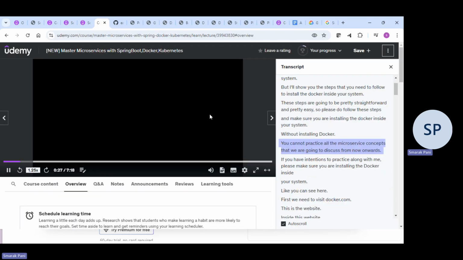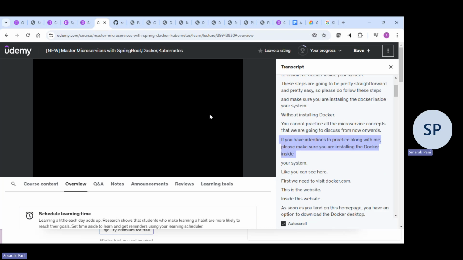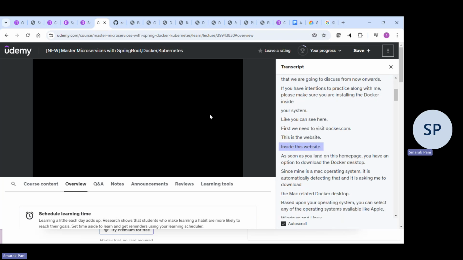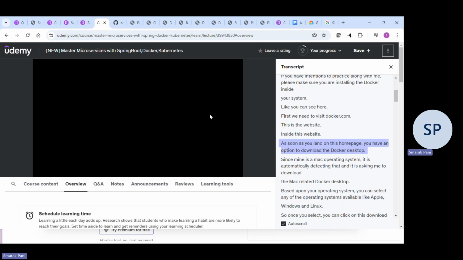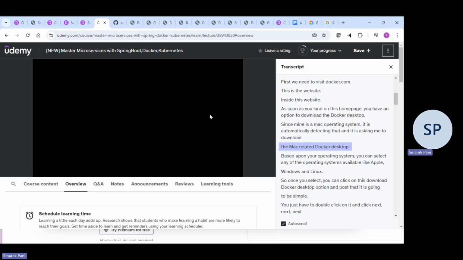Without installing Docker, you cannot practice all the microservice concepts that we are going to discuss from now onwards. If you have intentions to practice along with me, please make sure you are installing Docker inside your system. Like you can see here, first we need to visit docker.com. Inside this website, as soon as you land on the homepage, you have an option to download Docker Desktop. Since mine is a Mac operating system, it is automatically detecting that and asking me to download the Mac related Docker Desktop.